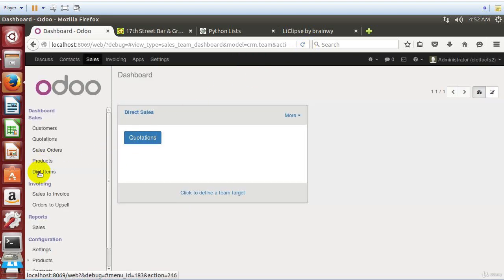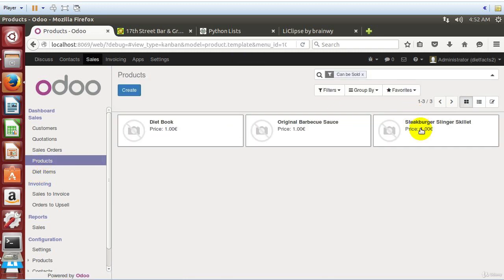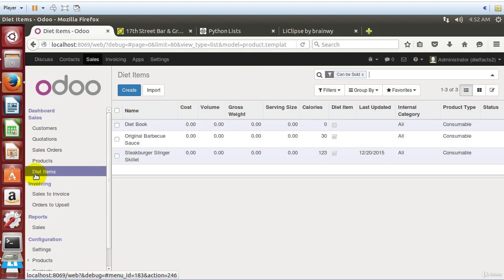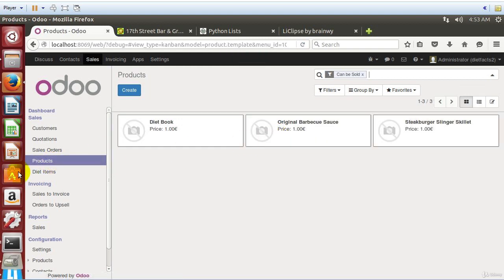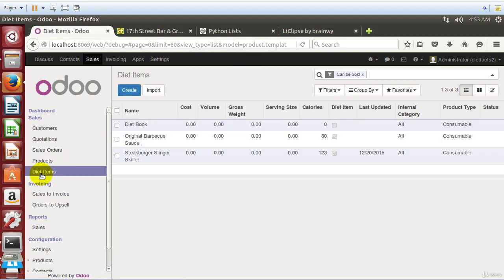Now notice there's our menu, diet items. If we click products, we get a Kanban view. We hit diet items, we get a tree view. And that's because we set up our own action for it with a tree view instead of the Kanban view. So that's getting back to what we did earlier, remember, through the debug mode. And that's why we did it, so you could understand how the menus tie in, understand how the actions tie in, and the views and the models.